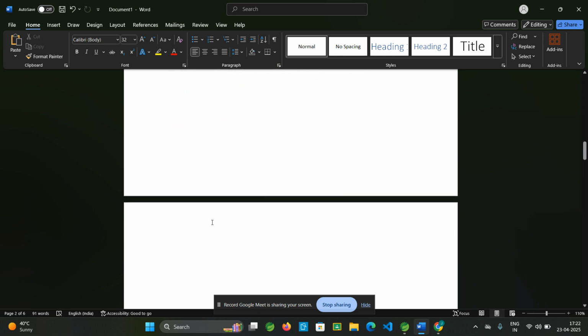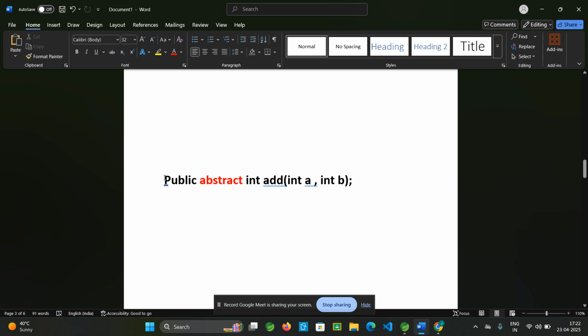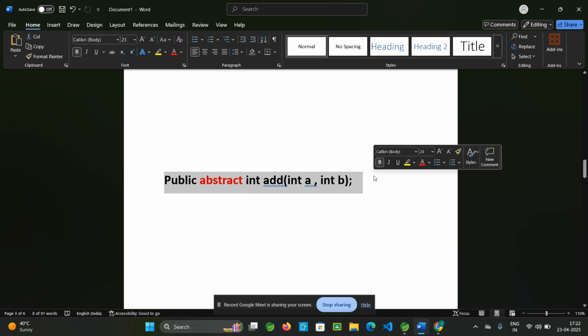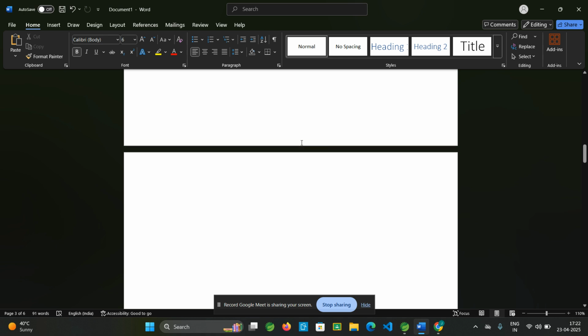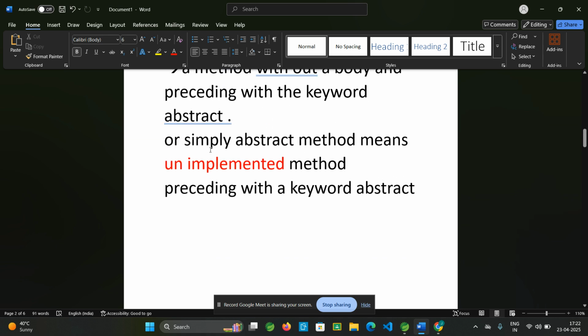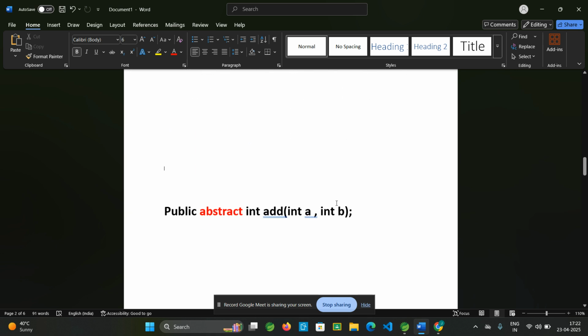Let me show. If you observe here, this is the syntax of an abstract method. A method which does not contain any body. Is any body there? No. This method does not contain any body and is preceding with a keyword abstract. So this is simply an abstract method. Abstract method means an unimplemented method. Is any implementation there? No, right? So this method does not contain any implementation.